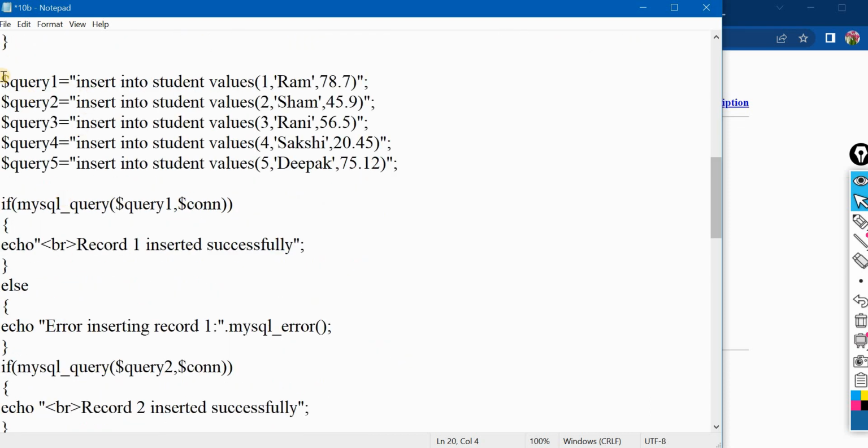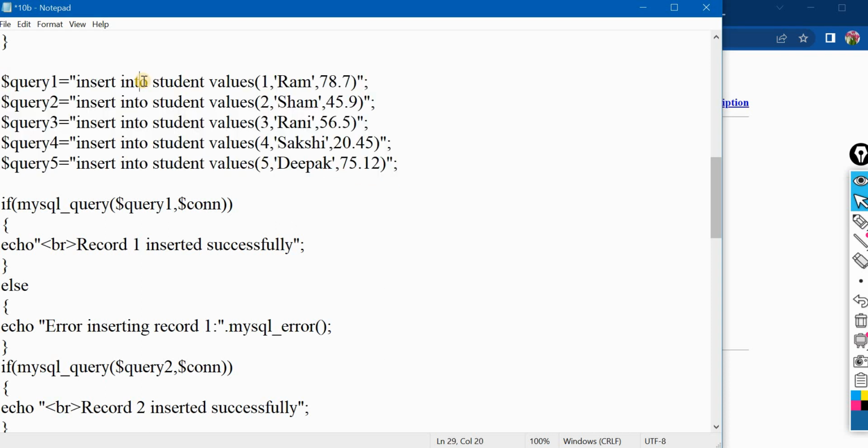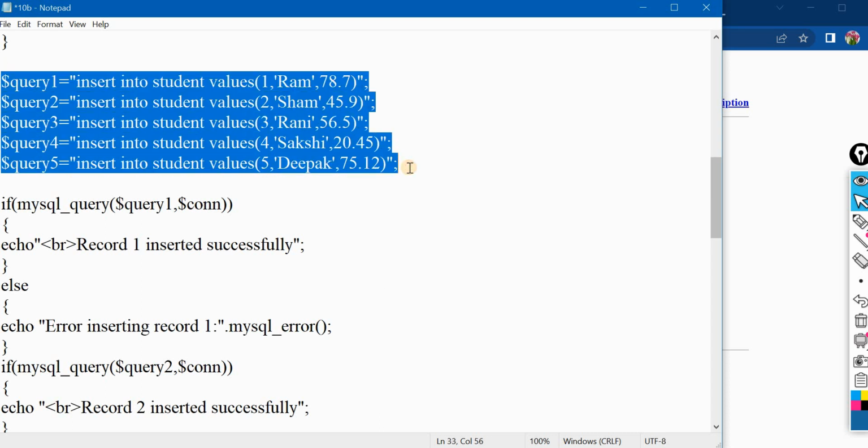Now, once your table is created, this is something new. I am writing 5 insert queries because I want to insert 5 records. The syntax of my insert is insert into table name, values, and you provide all the values. I have just 3 columns, so I'll provide only 3 values. If you have an integer value or a decimal value, you do not enclose it in any quotation marks, but if you have a varchar, you enclose it in single quotation marks. So I have just 5 variables: query 1, query 2, query 3, query 4, query 5 with 5 different queries.